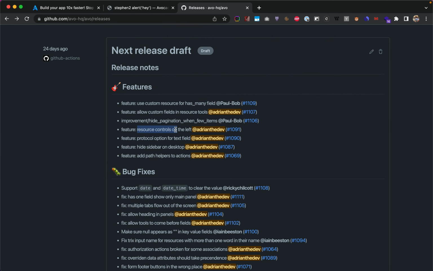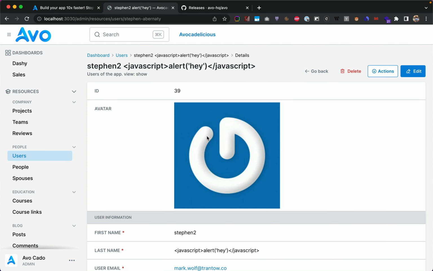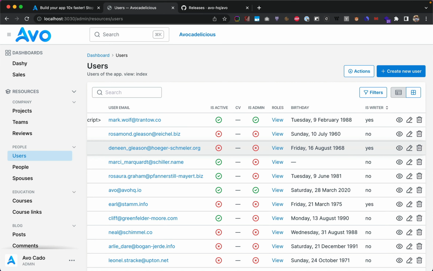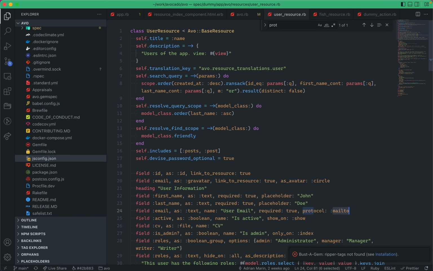Nice. Resource controls on the left. Okay, so this has been requested for a while now. Whenever you're on a large table, all the way on the right, you have these resource controls.